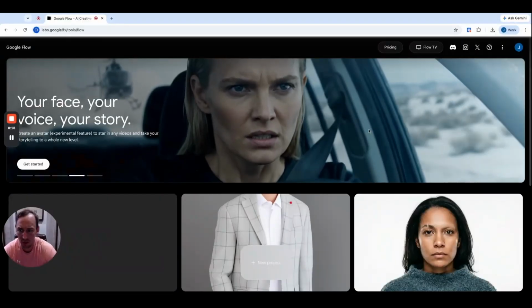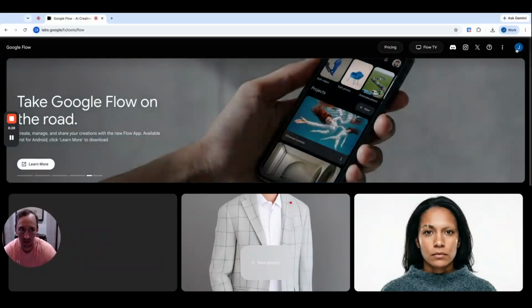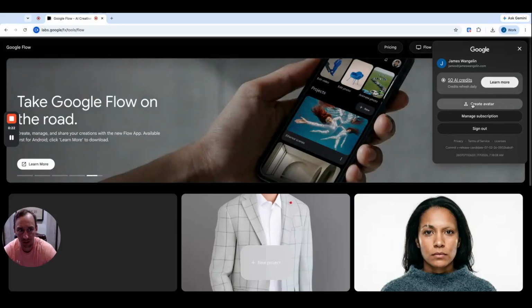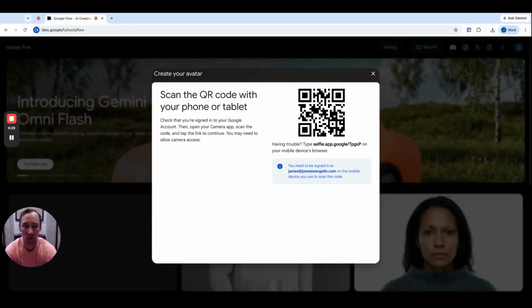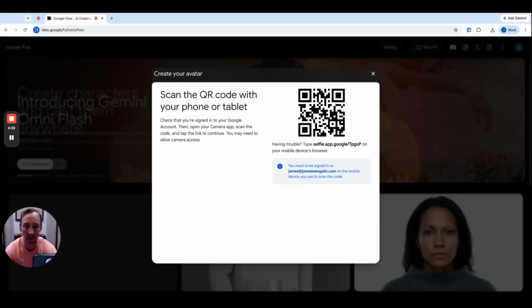So first, I just want to show you how do you clone yourself. That's the most important thing. So you gotta log in and hit create avatar up here. That's where you get to do your face, do your story. It's pretty neat. So the QR code pops up. So I'll go ahead and hit that.